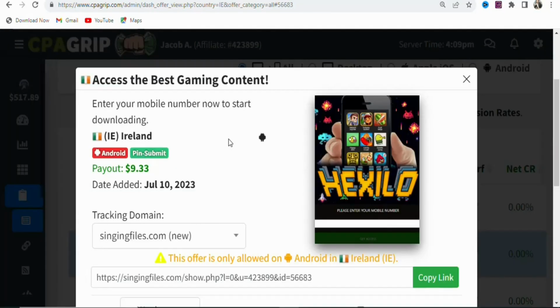Once you click on it, you are going to see a page like this. You can see right here, this is the image of the offer. This is the warning. This offer is only allowed on Android in Ireland. This is your affiliate link. So you have to get people who live in Ireland to click on this link and then enter their mobile numbers so that they can get access to the gaming content. Once they enter their mobile numbers, you are going to be paid $9.33.